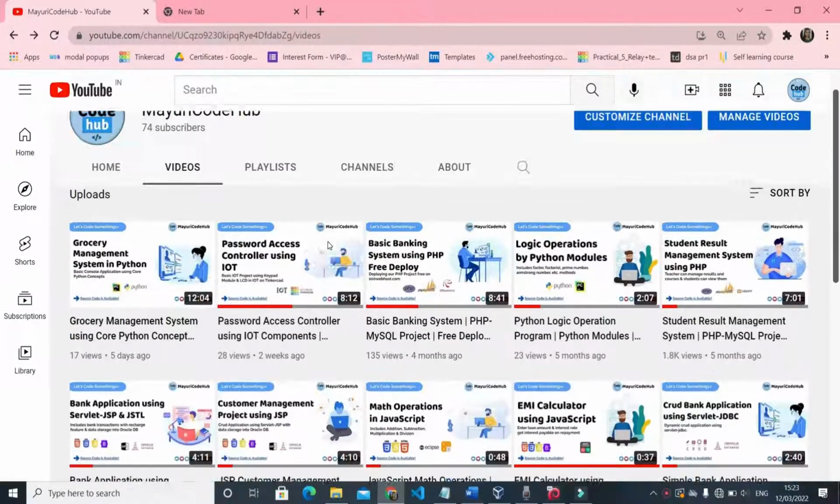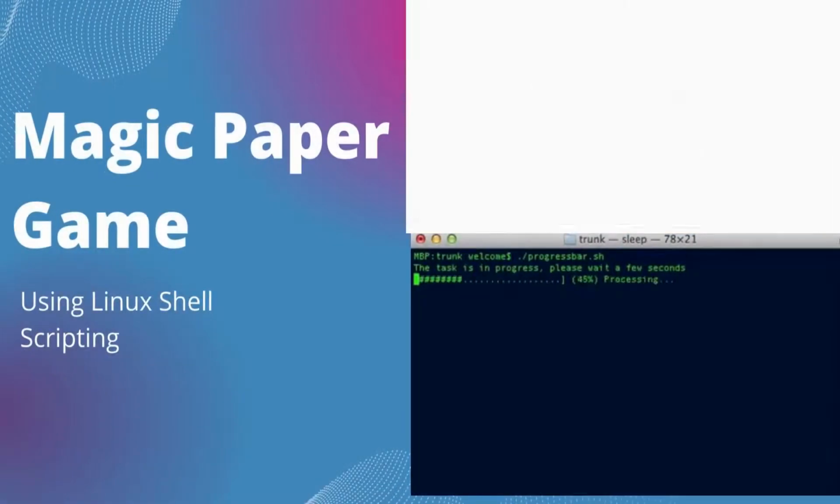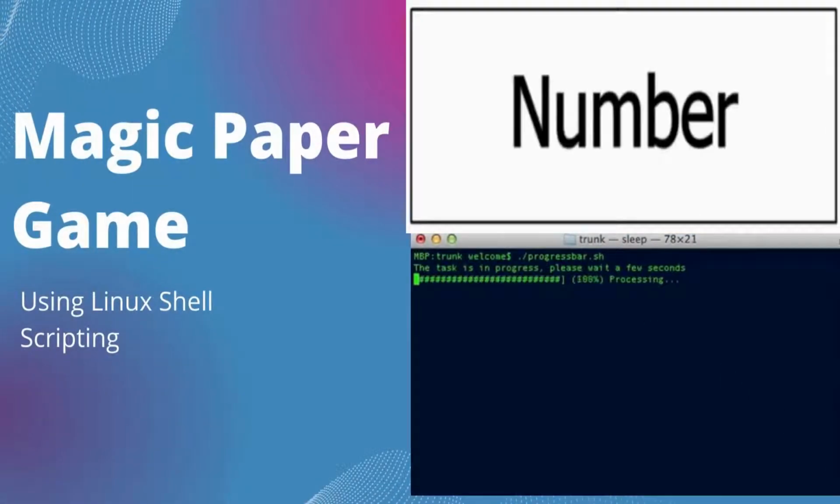I hope you all are doing well, and today's video is going to be about how to develop a magic paper game using Linux shell scripting. So let's get right into the video.